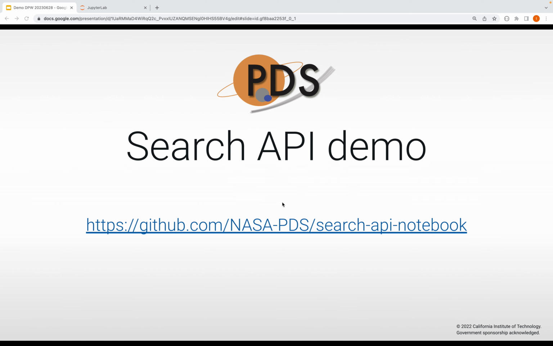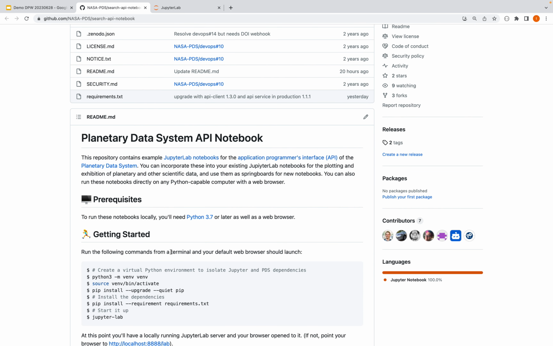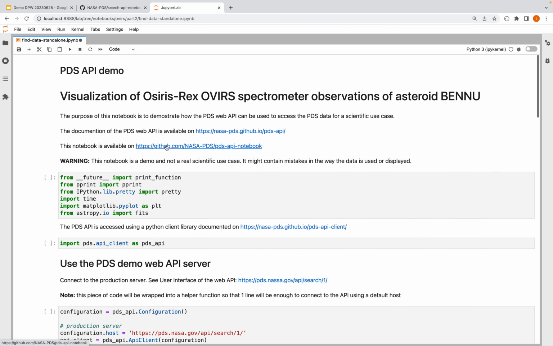In this video, we are going to show you how to request the PDS search API from a Python Jupyter notebook. The material for this video is publicly available in this GitHub repository. You can run this demo and elaborate from it by following the instructions which can be found in the README. But for the sake of time, I already started Jupyter Lab and installed all the dependencies.